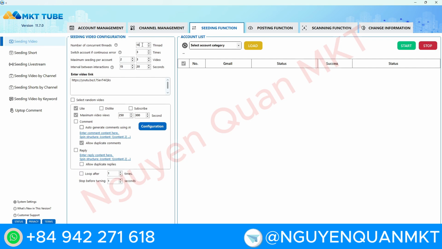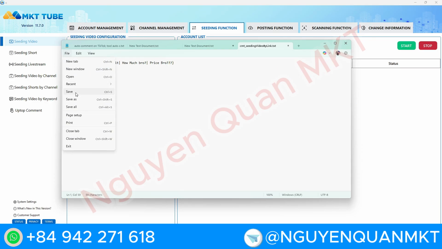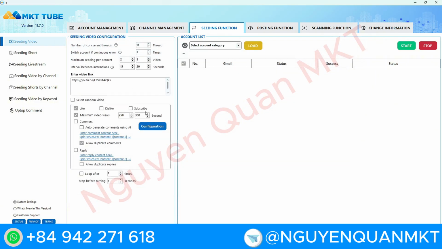Here, you can keep the parameters as I have them, or change the number of concurrent viewing streams. Please click here to enter comments in the specified format. You should enter the comments, and once you have finished entering all the sentences, click Save and Exit. For the features in the software, please select the features you need.